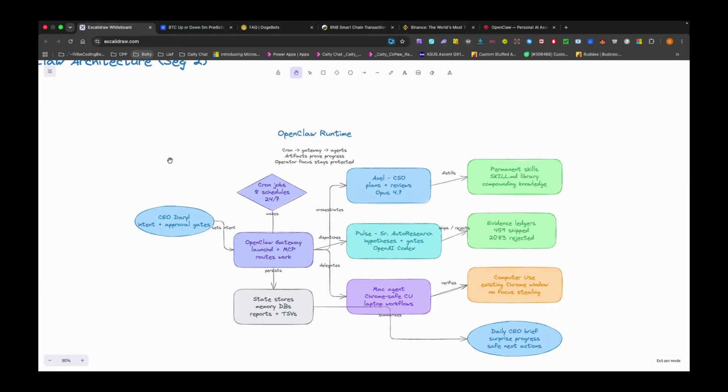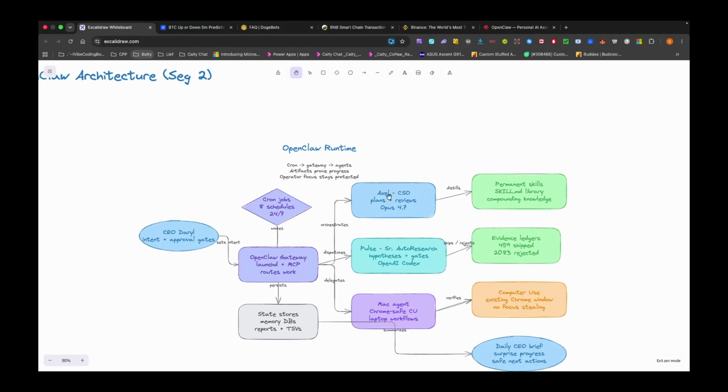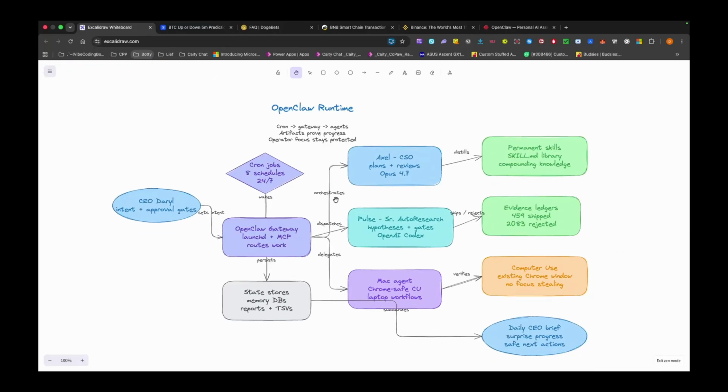And the whole agent runs on a cron schedule. So the whole system runs on a cron schedule, and there are several agent profiles, you could say. So I have a profile called Axel. That's my main agent I talk to. And the function for Axel is that he's the orchestrator.